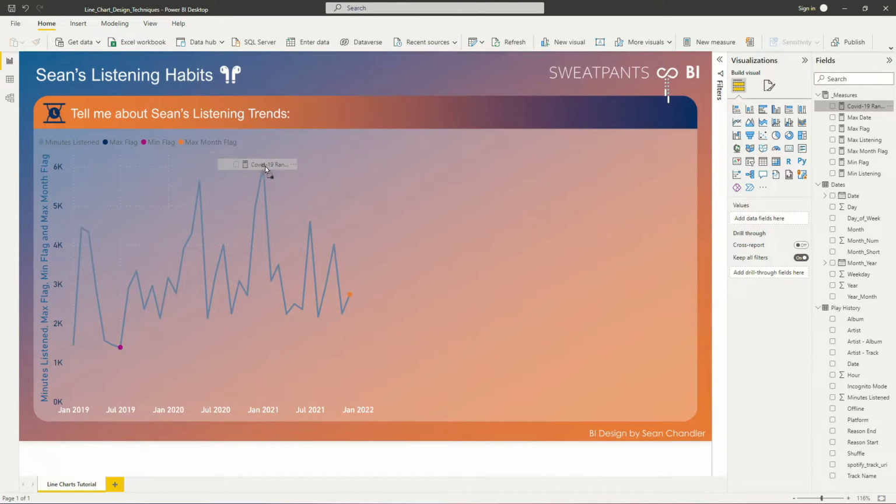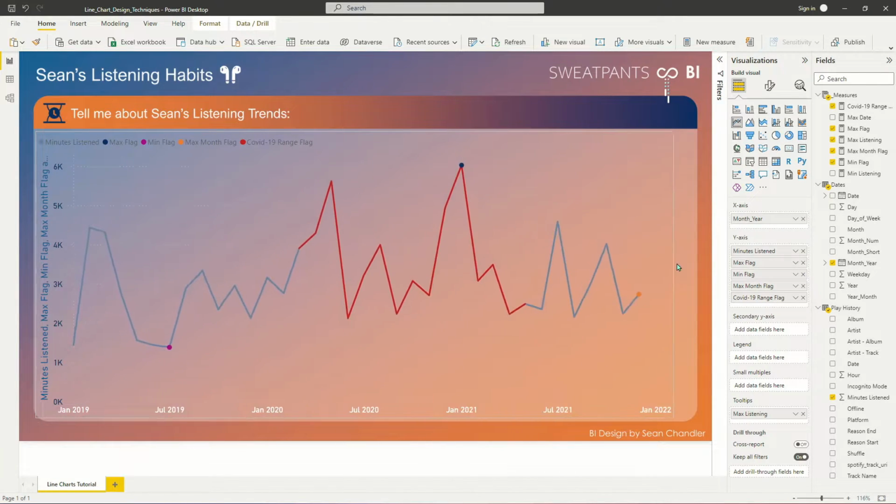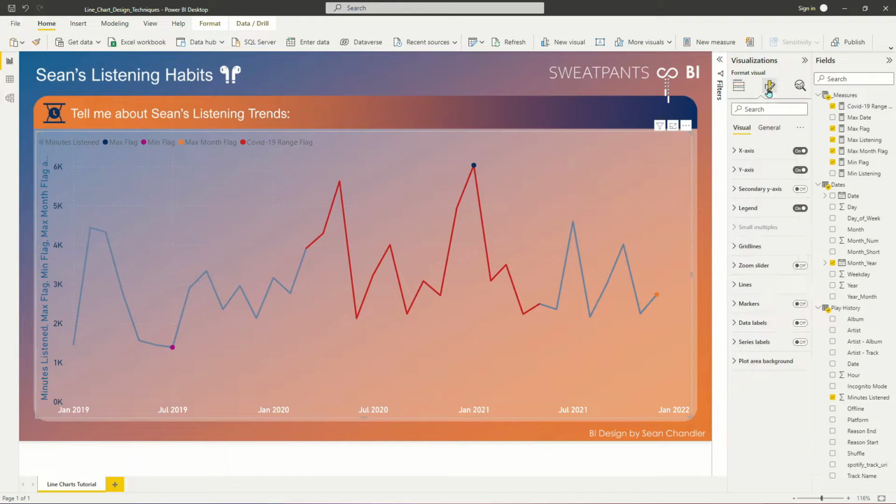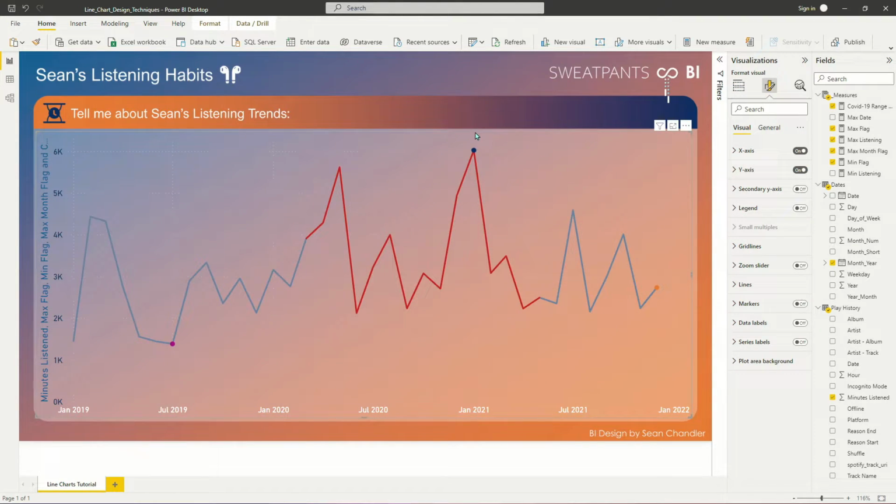I'm going to take my COVID-19 range measure, drop it into my line chart, and you can see immediately that the COVID-19 range portion gets called out. So I've got a lot of stuff in my legend up here that isn't particularly useful because I've got so many measures here. So I'm just going to go ahead and turn off the legend for now.